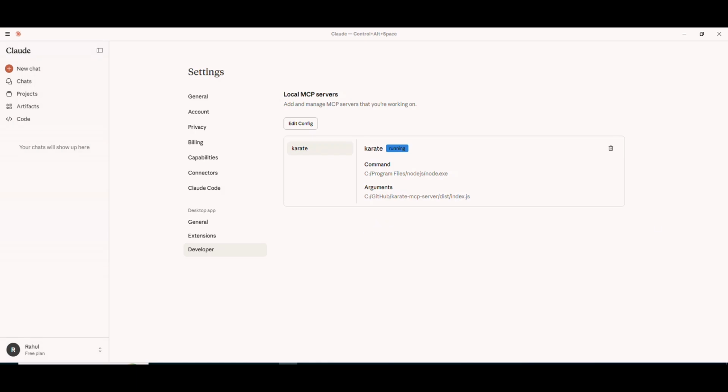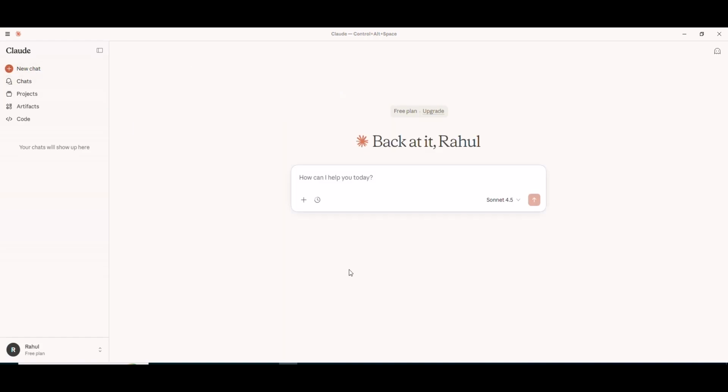You can also verify the integration by starting a new chat in the Cloud Desktop. Click on the plus icon. Under the Connector section, you should see the Karate MCP server listed. This confirms that the MCP server has been successfully connected and is ready to use.